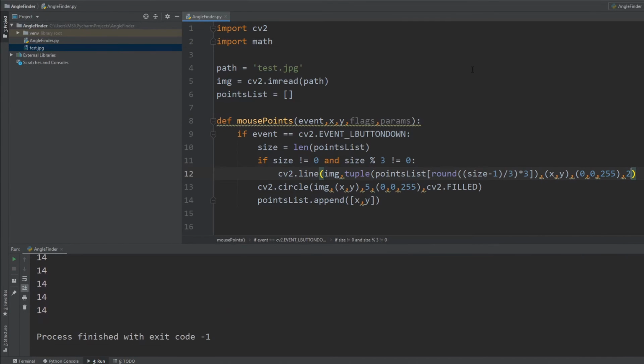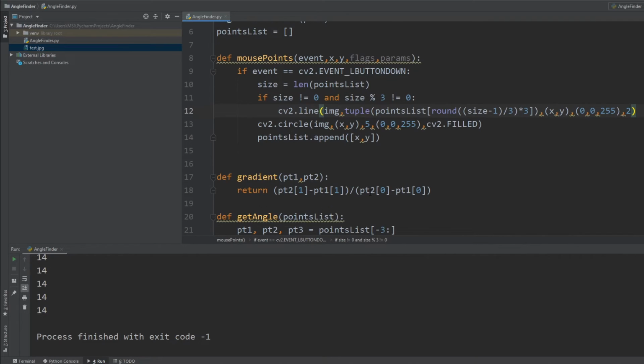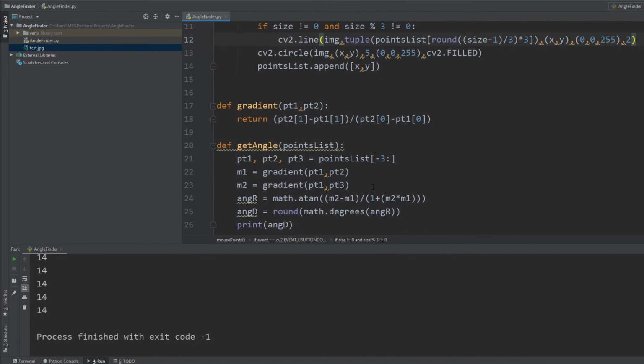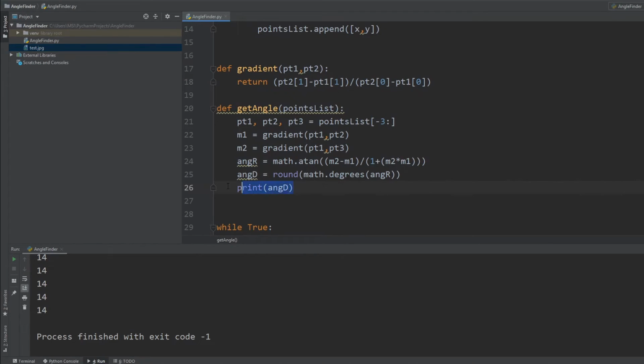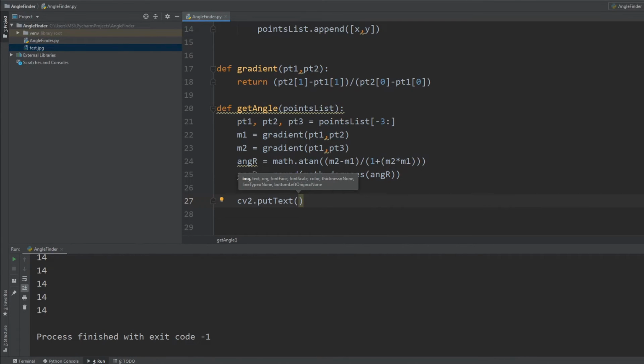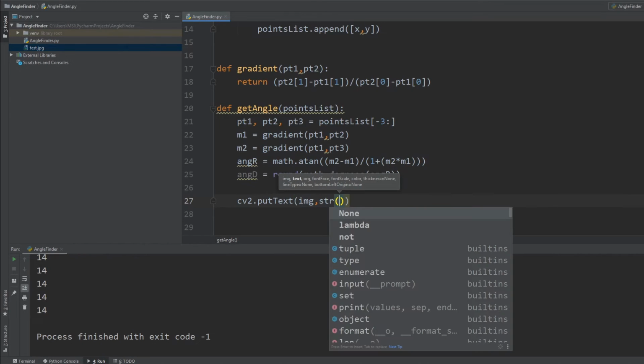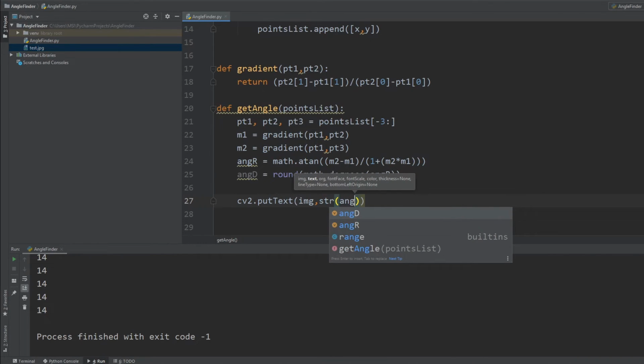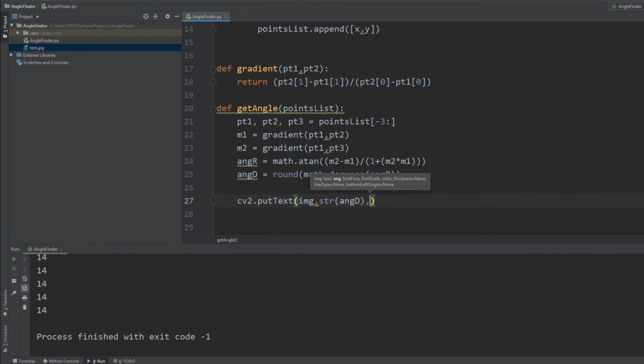So next what we can do is simply draw this angle. To draw that, let's remove the print, and instead of print we are simply going to display it. So here we will write cv2 dot put text, and inside we are going to define our image, and then we have to define our text. Our text is basically the angle, so we have to convert it into string. We will write that it's in degrees.